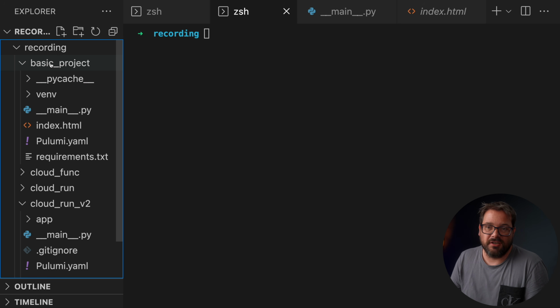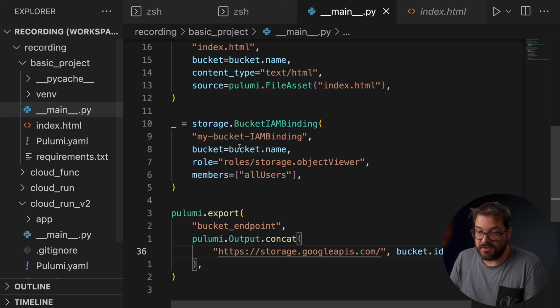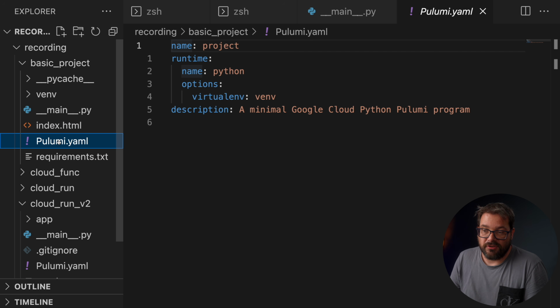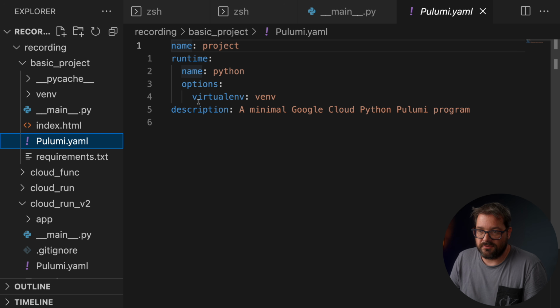So I already did that here. In my case, this is called basic project. And next to the main file that you see here that I just talked about, and we have the index.html file, we also have a YAML file that contains the information about this particular project. So there's a virtual environment, and the project also has a description that you can edit if you want to.